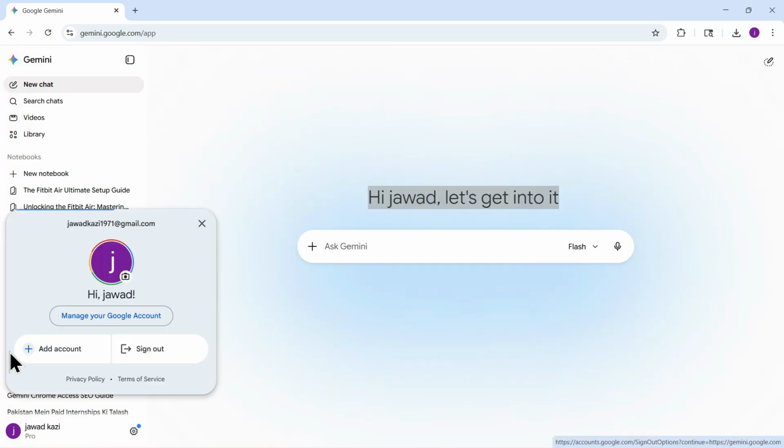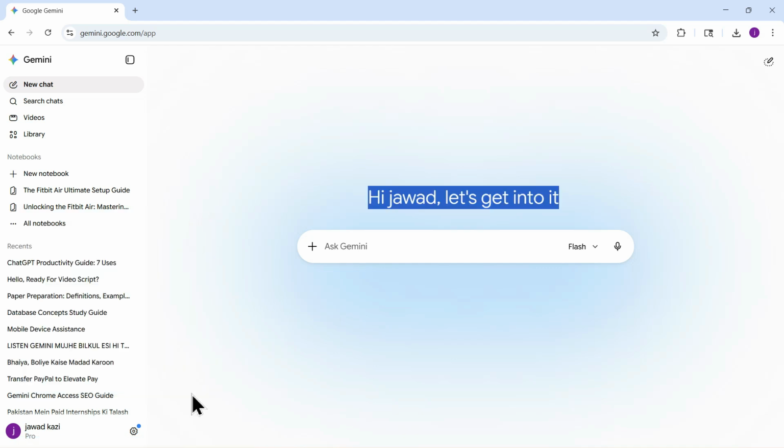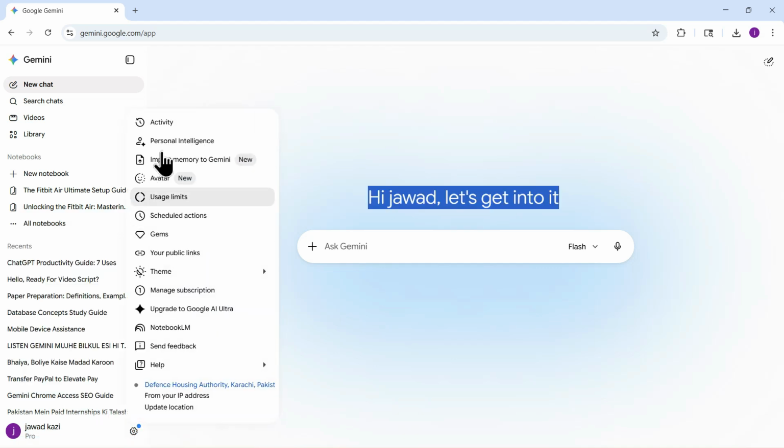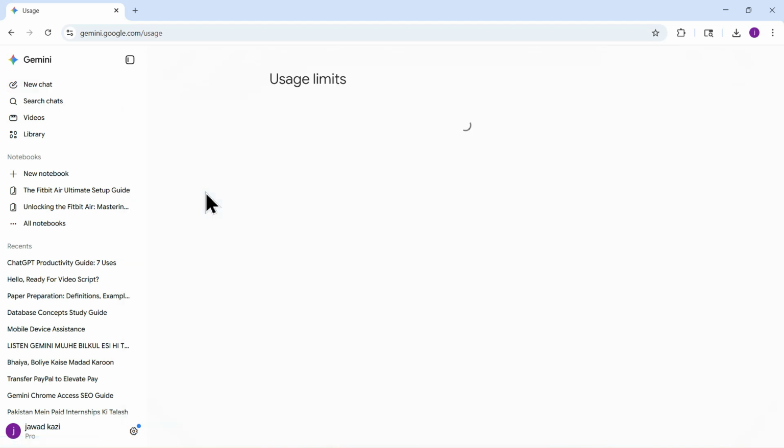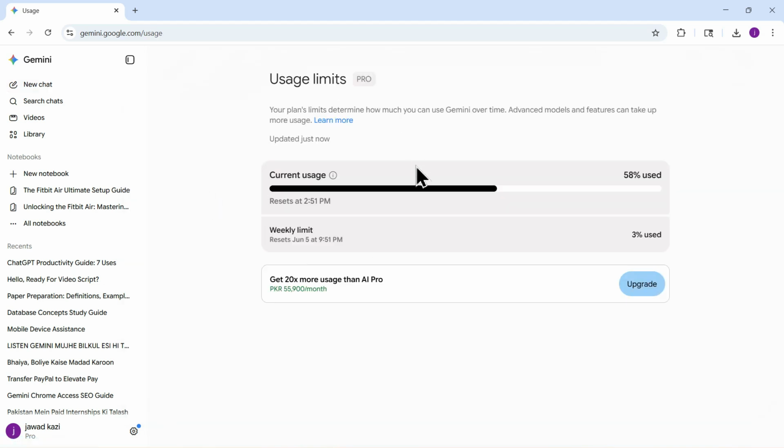First, make your prompts as clear and specific as possible. Well-written prompts often produce better results in fewer messages. Instead of sending multiple short requests, combine related questions into a single detailed prompt.